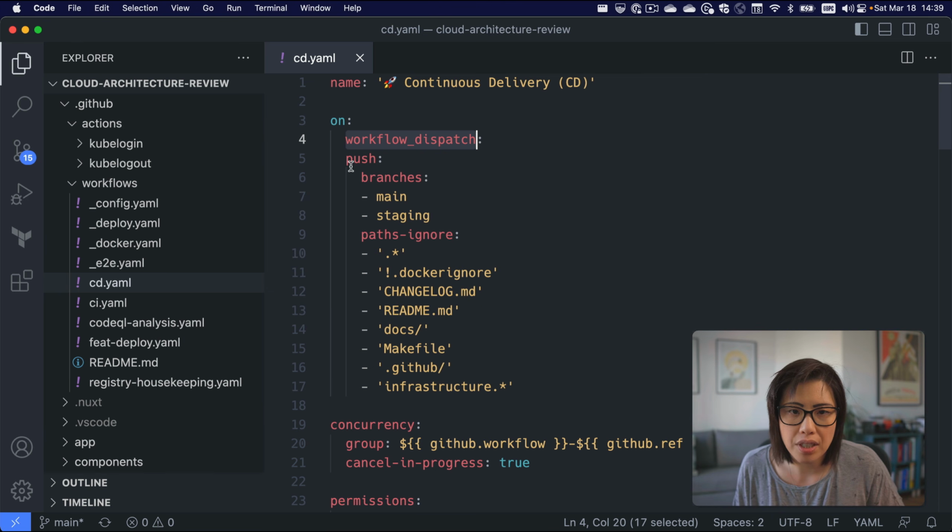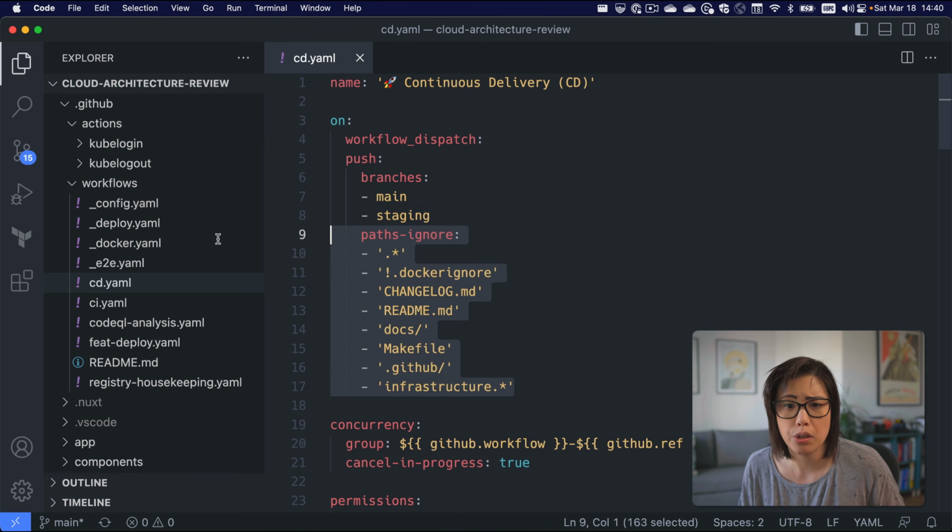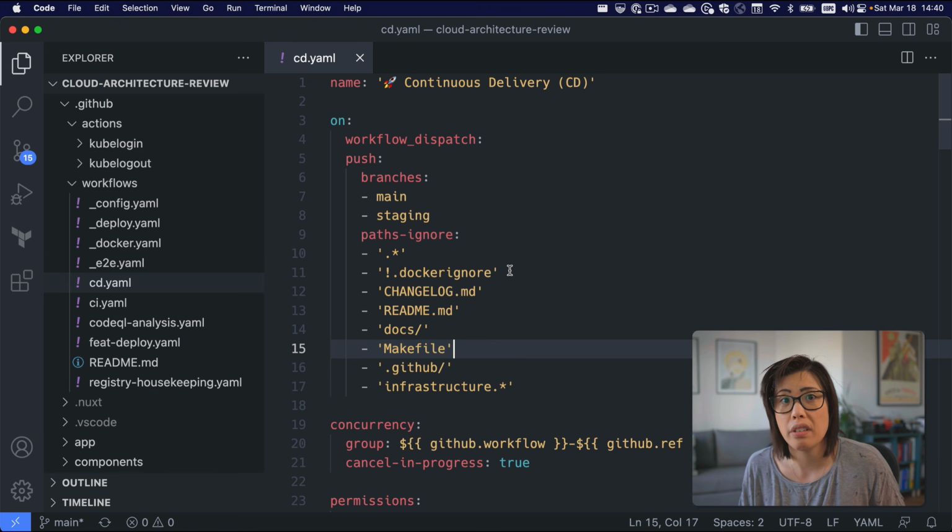I also have here the push trigger, right? For the push trigger, I'm looking at which branch did it push to. I don't want you to deploy feature branches. I actually only want you to deploy if it's the main branch or the staging branch. The main branch corresponds to my development cluster. So stuff I don't care about, I don't want you to actually build or do anything. Basically things that have no effect on the application when it comes to what the user is actually seeing, right?